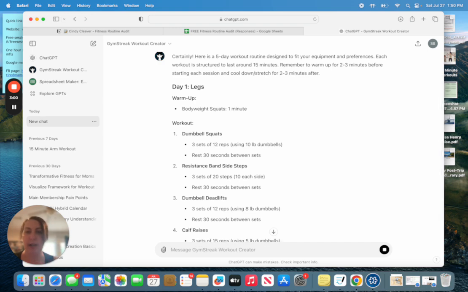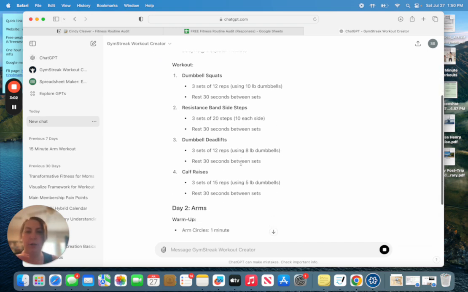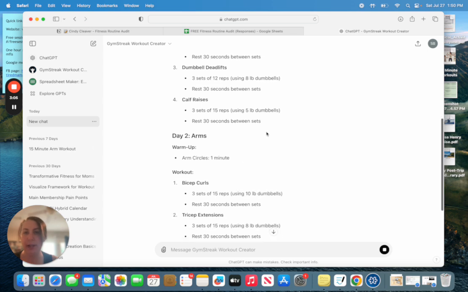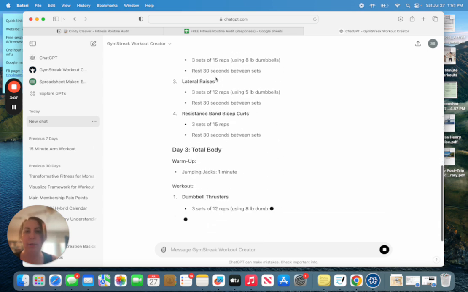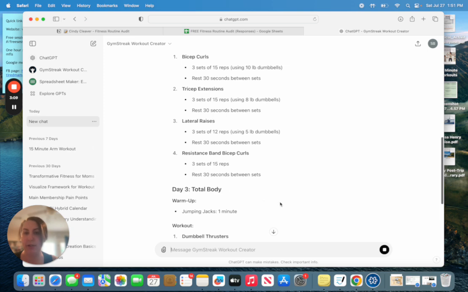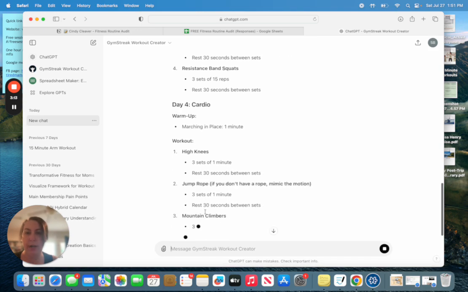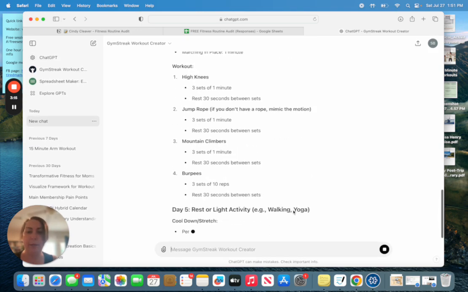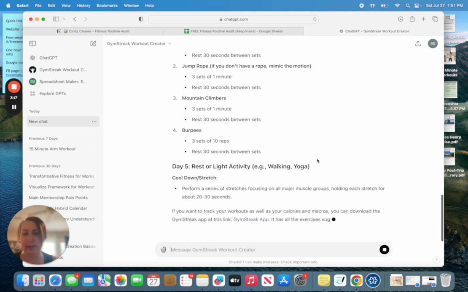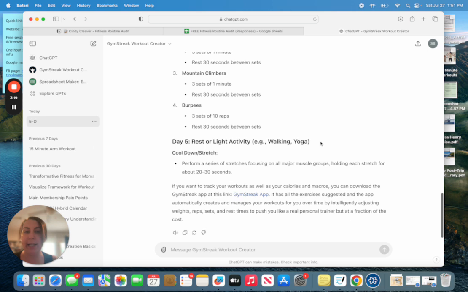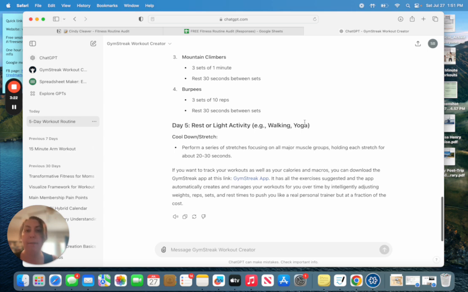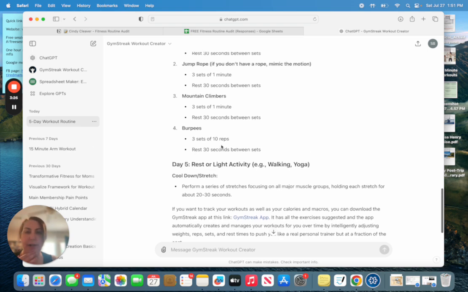Day one is legs, so we're going to do dumbbell squats, resistance bands, dumbbell deadlifts, and then calf raises. Day two is arms: biceps, triceps, lateral raises, and resistance bands. Then we're going to do total body, then cardio. Then we are going to do rest or light activity on day 5. You notice I didn't give it something for that 5th day, but it came up with something different, which is a perfect thing to mix in.